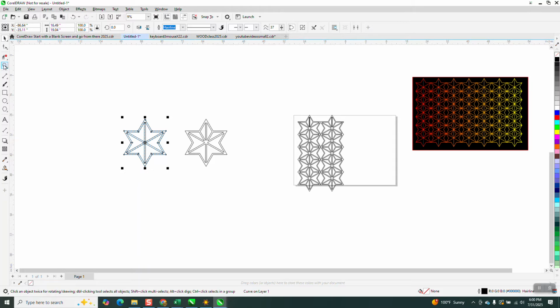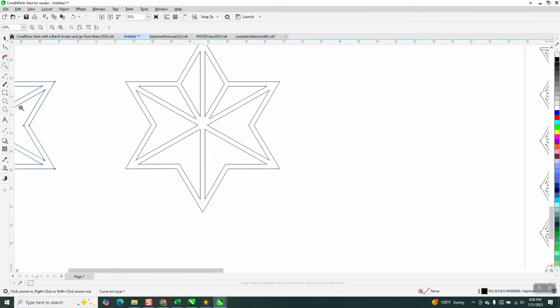So we need to do the same thing, but we're going to nudge this one. Well, let's wait till we measure it. Let's take the parallel dimension tool and measure from the top to the bottom one. 9 inches, that's good. I like it.